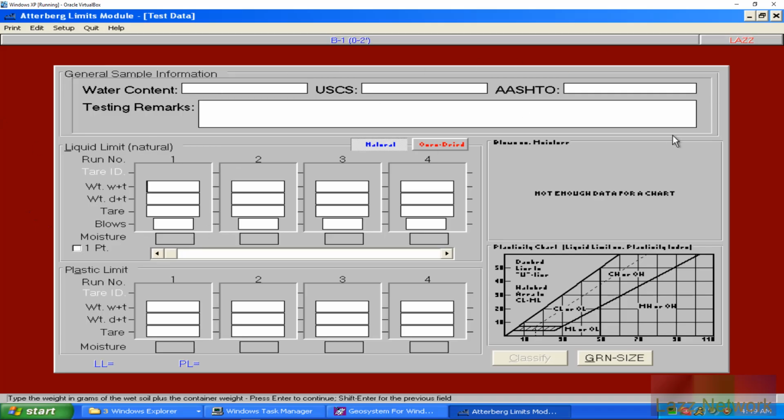With the general sample information, as we can see here, we have water content, which usually means your natural moisture content. That's usually just natural moisture in the form of a percent. Your USCS is one way to classify the soil. It's the Unified Soil Classification System, I think. I could be very wrong about that. And then AASHTO, I can't remember the acronym, but it's pretty much American Roadway Specifications.